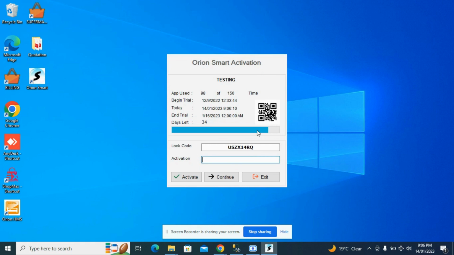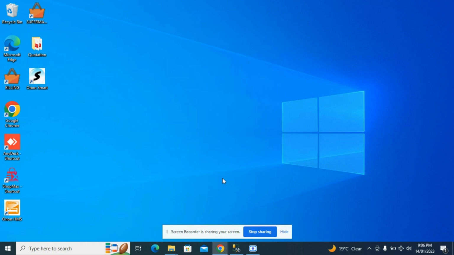When I double click this, it will ask this option. I am using a trial version, so I am getting this option. If it is a licensed version, we can skip this pop-up. What I am doing, I am just clicking on continue.